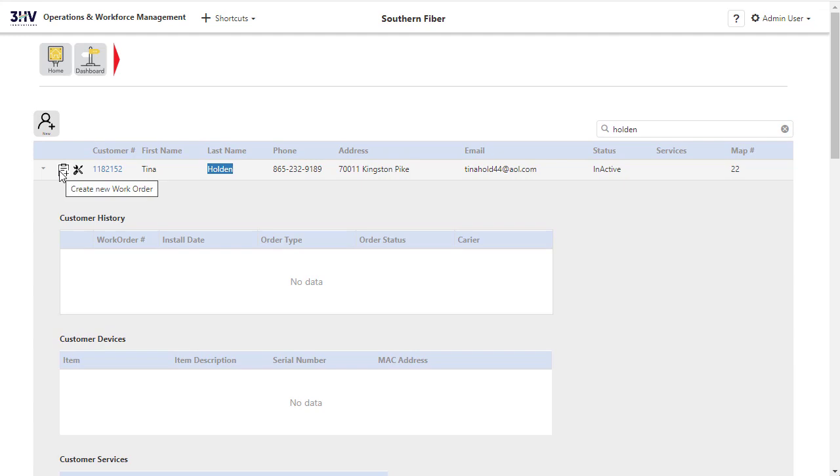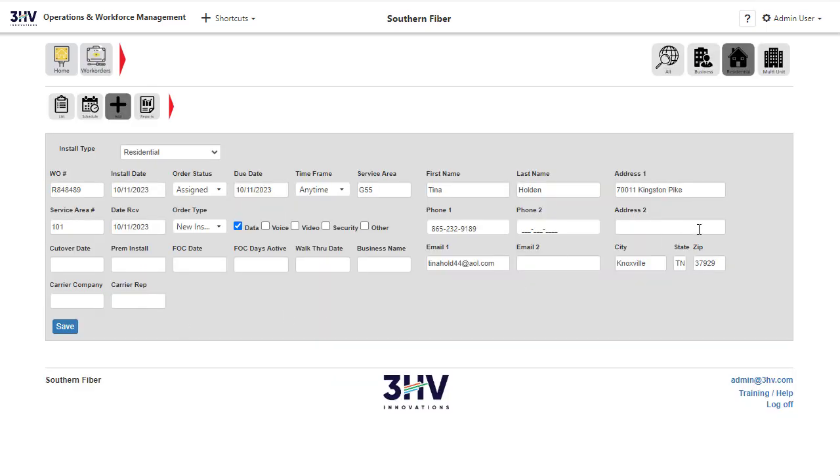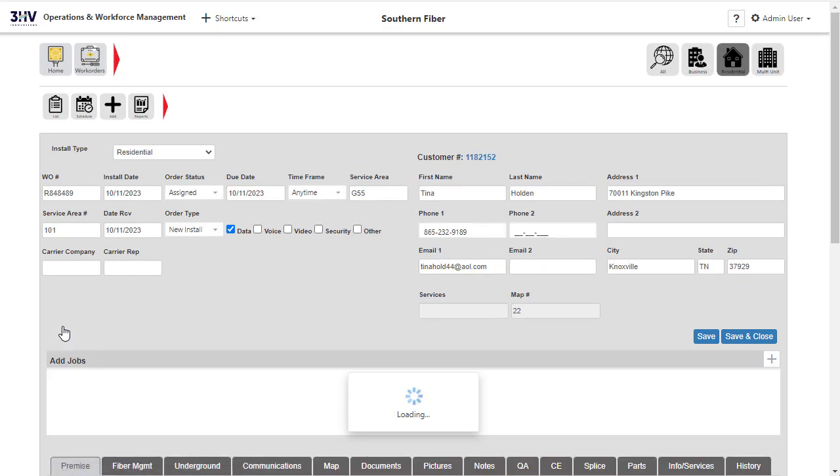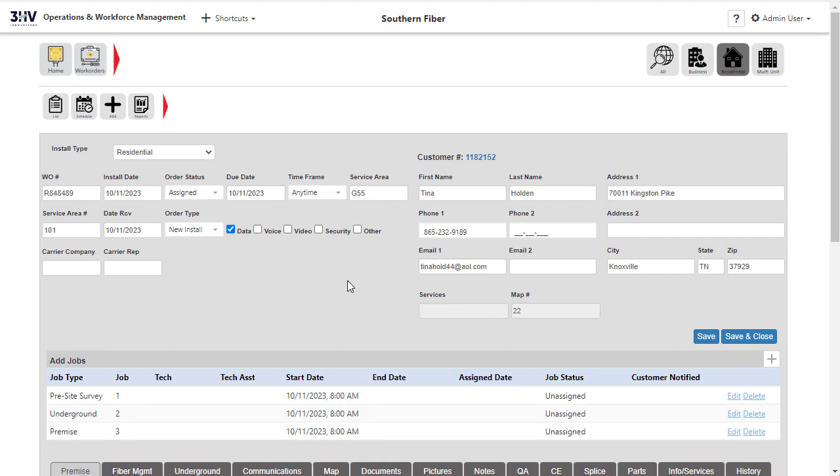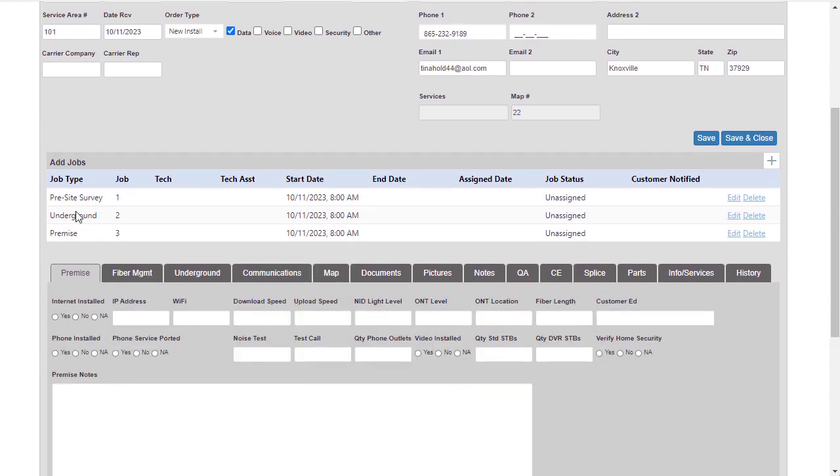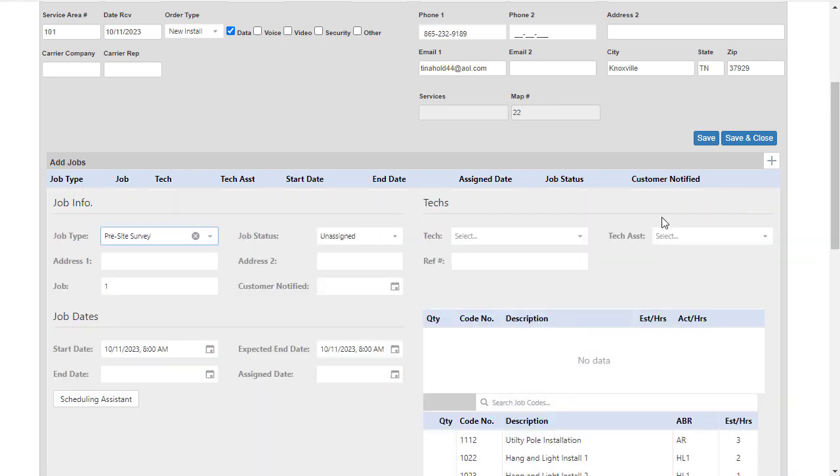From there, you can create a brand new work order, or you can create a repair order. Simply click on Create Work Order and review the information. Then it'll automatically create the jobs required: pre-site survey, underground work, or premise work.